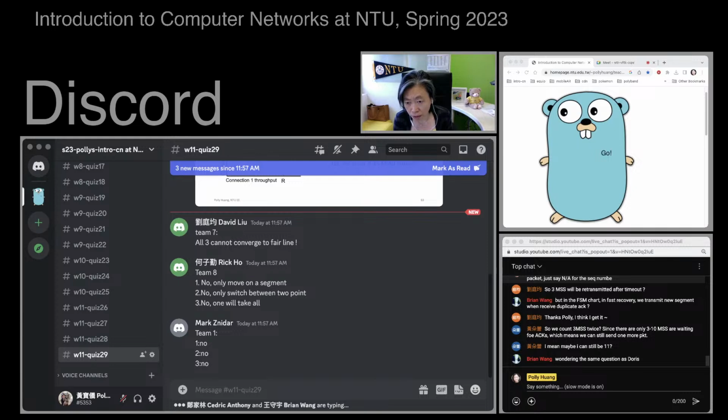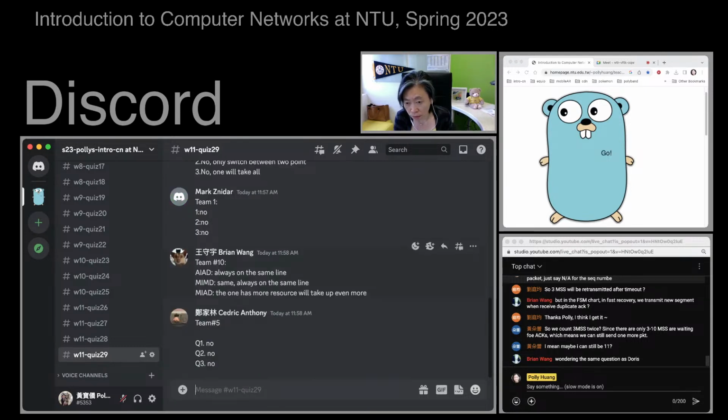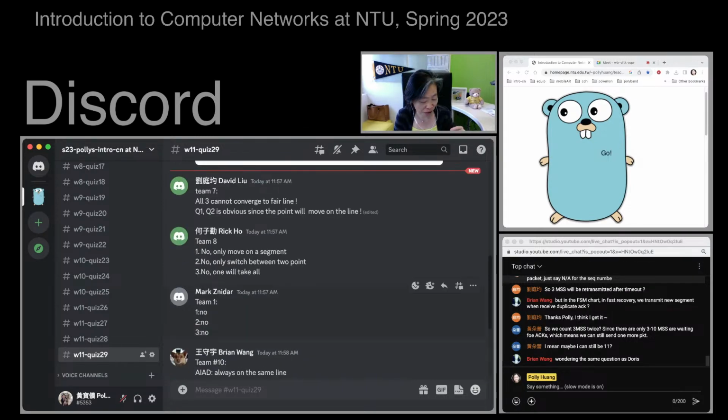Okay, so I can see team 7, 8, and 1 all say no, no, no. Team 10, always on the same line. Same, always on the same line. Even more, yes. It would kind of diverge more, and it won't actually control congestion at all. Good. No, no, no. Yeah.